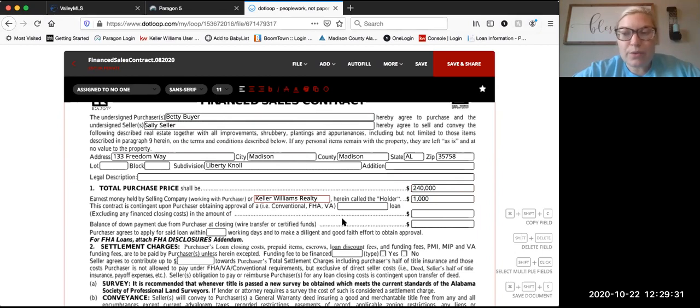You are supposed to have the earnest money. You're supposed to have a check in hand whenever you write an offer. However, I am going to show you a little trick once we get to additional provisions, on how you should write that, or how you could write that, to where you don't have to have a check right then.